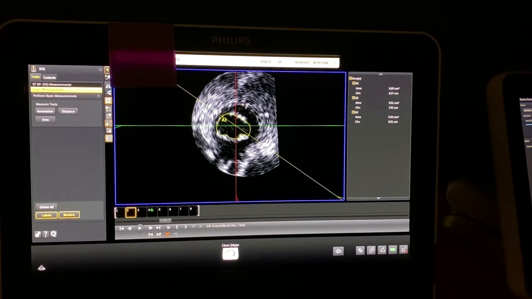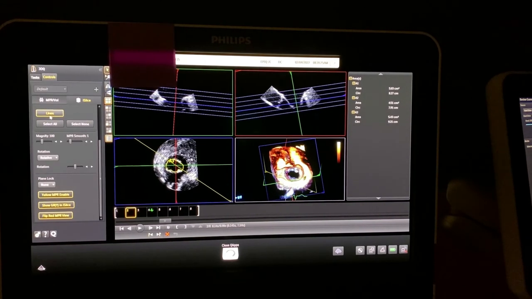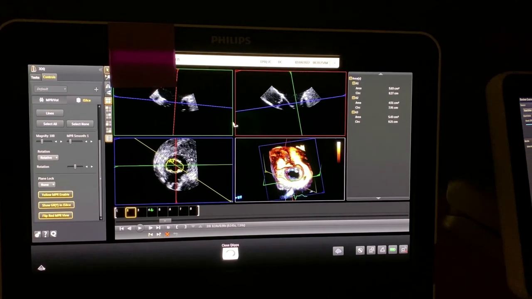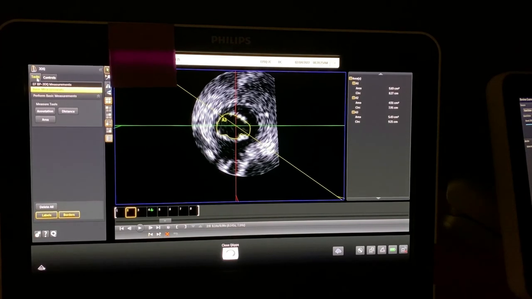So in review, we used a 3D image. We went under 3DQ. Under 3DQ, you have this arrangement here. We move the lines to where we're in the center of the valve. And then we chose this one by clicking this button here. And then we did two-dimensional measurements based on this basic measurements bar here.